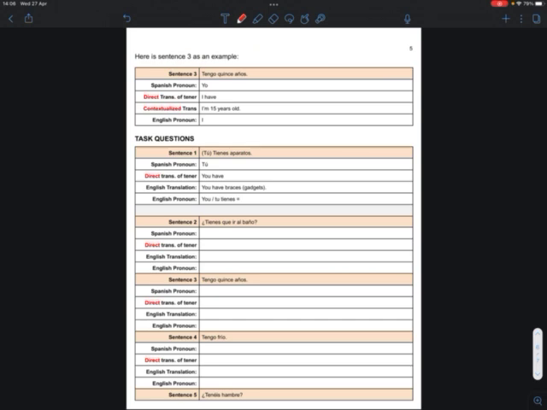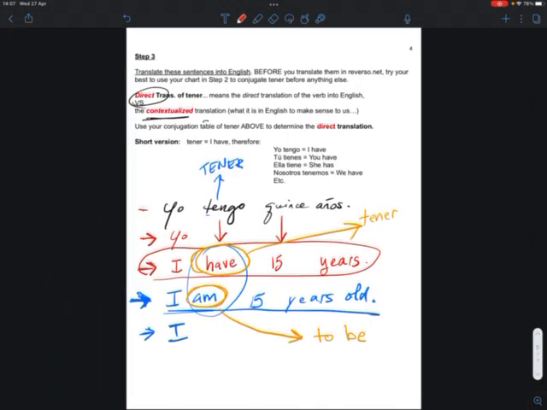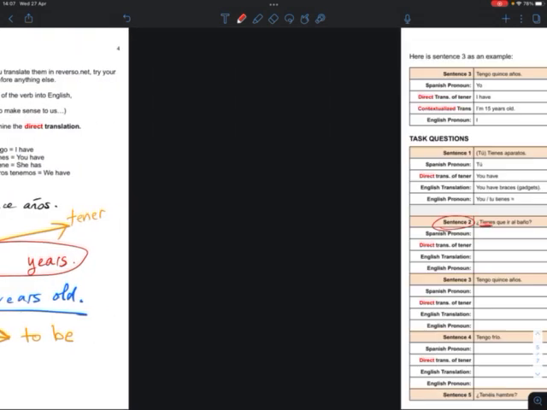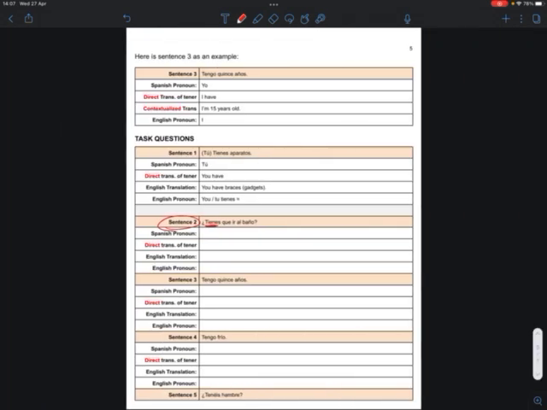So I'm going to do one example. Sentence 2. What is our Spanish pronoun? We don't have one here. It's not in the sentence, which means it's hidden, or what we call explicit, not explicit. What's the word I can't think of right now? Implicit? Well, it's hidden. It's an ELA word that I use all the time. Anyway, it's hidden, but it's there.